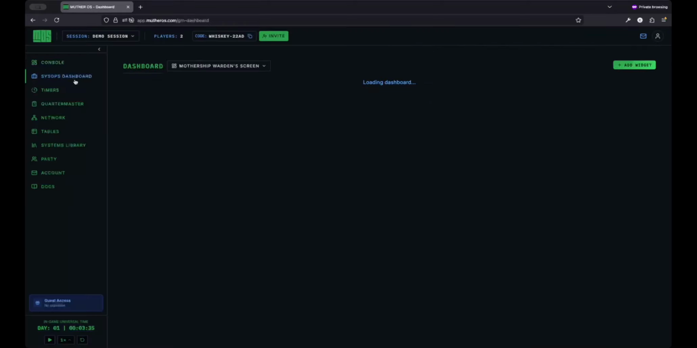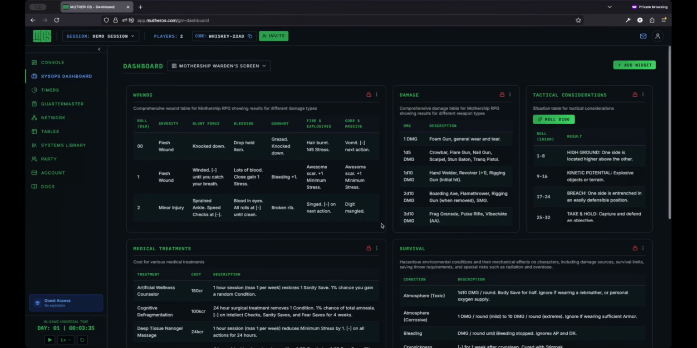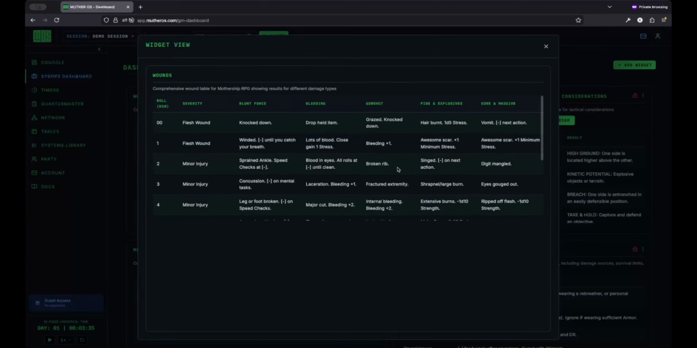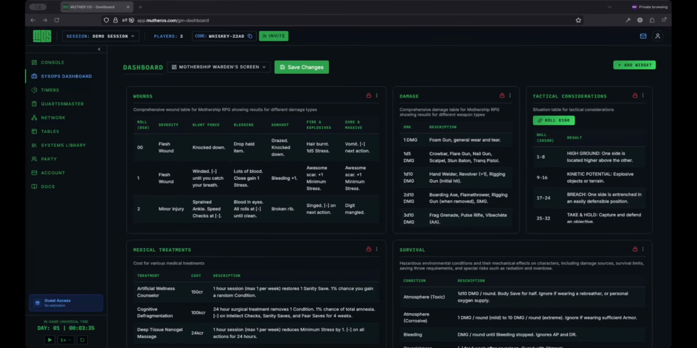Going back to SysOps Dashboard, if you want to resize or move these around, you just unlock them, or you can click the edit menu and unlock them here. The edit button is for editing tables that you created, but you can't edit tables that were activated from the SysOps library. You can also view this full screen here if you want to get a bigger view of it. Now let's say you wanted to add a table that was not part of a blueprint.